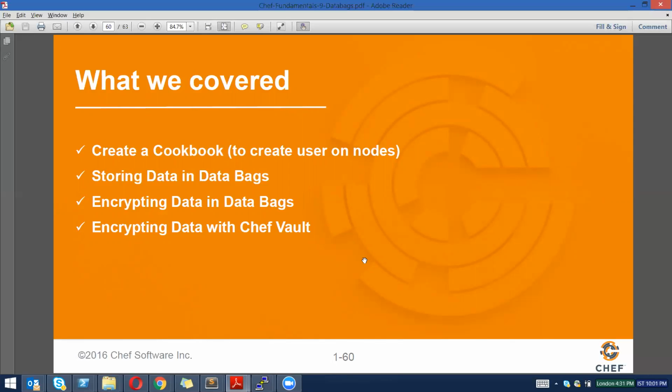And then we moved one step ahead and encrypted data values with the Chef Vault, wherein the main difference is encrypted databags will have only a single key, one single public key, which is passed on to all the nodes and workstations. In case of Chef Vault, you have a public key for each node or each workstation, right? So if you delete access for a particular workstation or a particular node, it does not affect the other nodes or workstations. That is the major difference between normal encryption of databags and encrypted databags with the Chef Vault methodology.